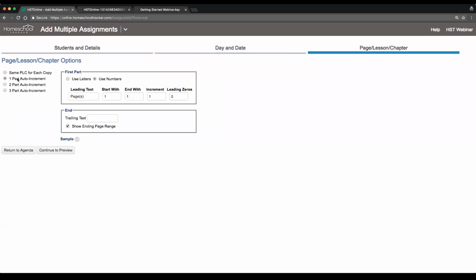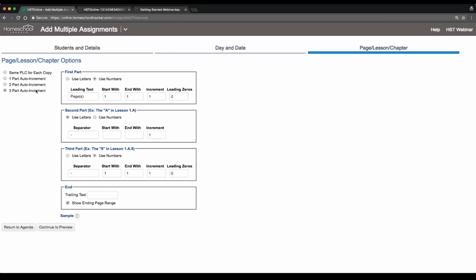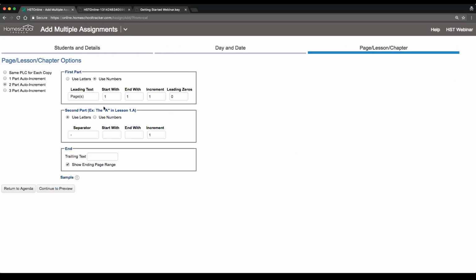So when we were doing this earlier, we were just doing a one-part auto increment, which basically allows me to do lesson 1, lesson 2, lesson 3, lesson 4. You have the ability to do a 2-part auto increment and a 3-part auto increment. So let's just do a 2-part one so you can see what that looks like. The idea here is that it allows you to do things like lesson 1.A, lesson 1.B, lesson 1.C, lesson 2.A, lesson 2.B, lesson 2.C, and so on.